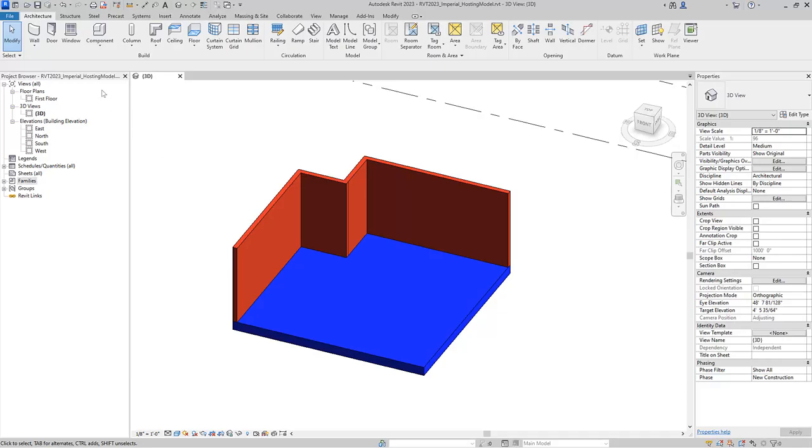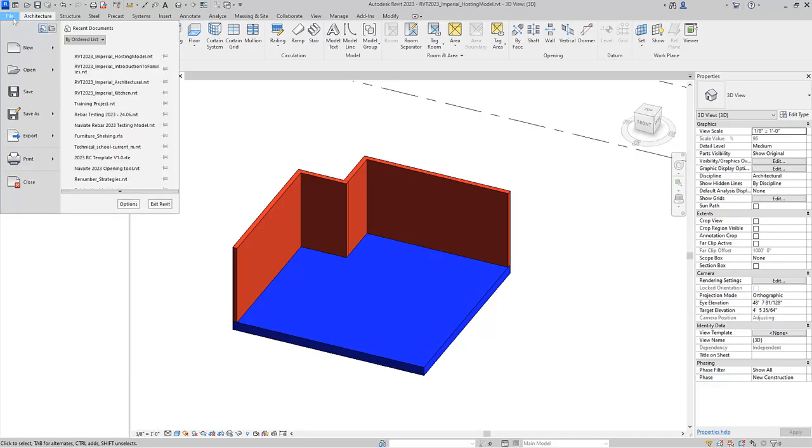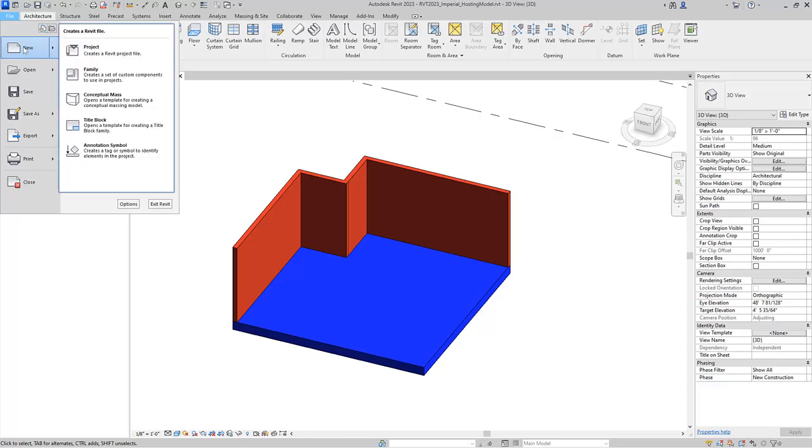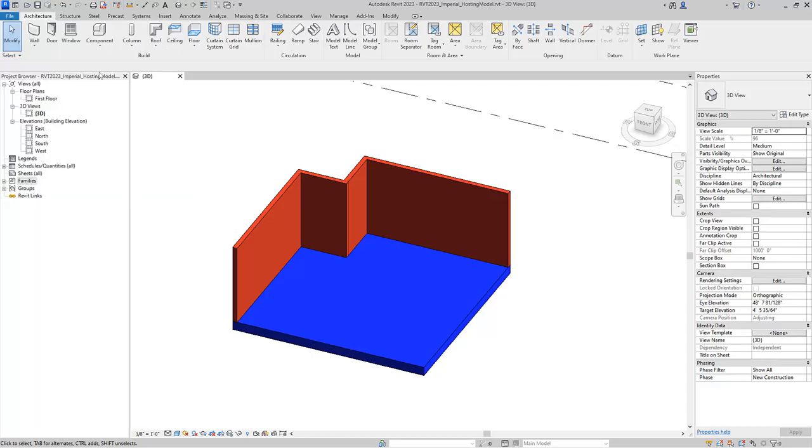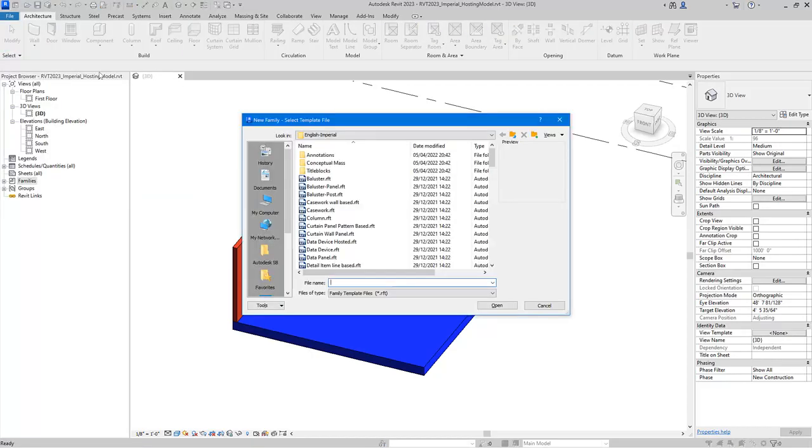To do this, we'll select the File ribbon, we'll pause over New, and select Family. In the New Family Select Template File dialog, you can now see that we have a series of Revit family templates. Notice the file extension is .rft. These are standard templates that ship with Revit. Most of the templates are fairly self-explanatory.